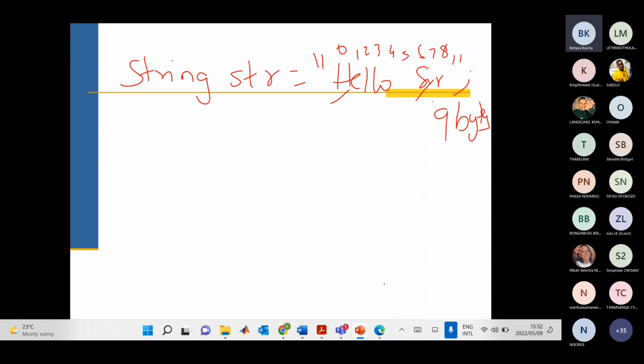So I declared a variable called str and initialized it: string str equals hello sir. When I initialize my values, what happens? This is a string. The number of characters in that particular string will determine the total number of bytes. The reference number is going to start from 0, 1 and so forth, right up until the last character. So the total number of bytes allocated for this particular string is 9 bytes. Are you with me here?